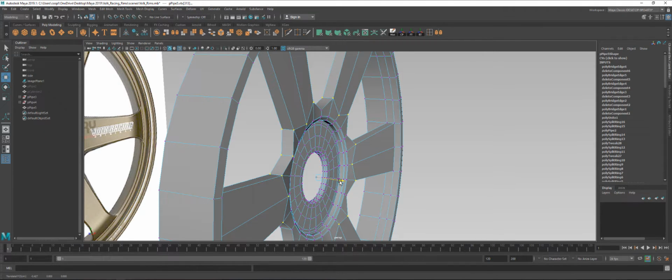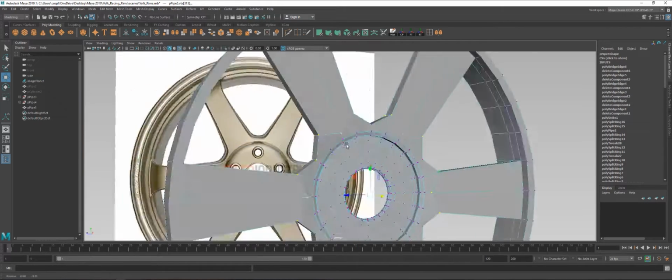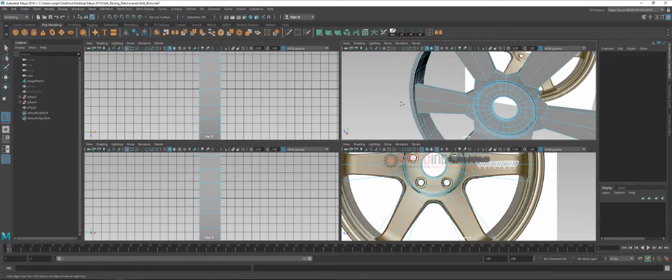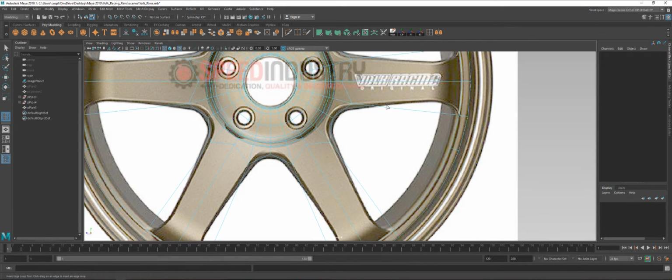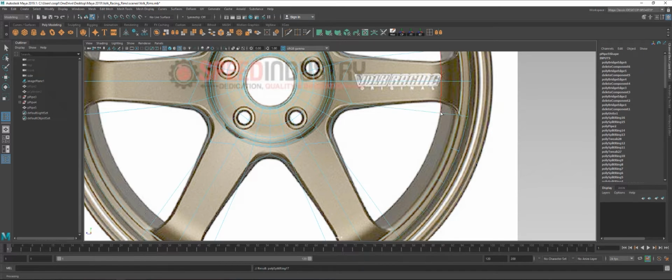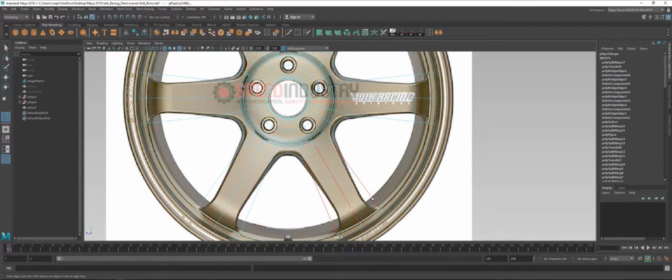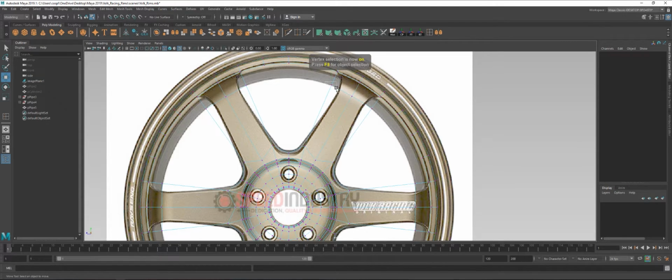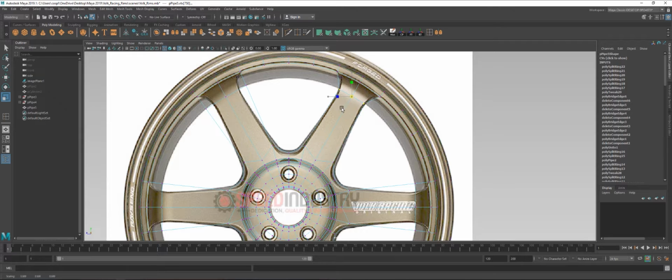Okay, now let's take our insert edge loop tool and create some edge loops on the spokes. Now I'm going to use the reference image as sort of a guide to place the edge loops evenly. Okay, now that we have our edge loops placed, we're gonna select the verts along the edges of the spokes and we're gonna scale them in one by one.